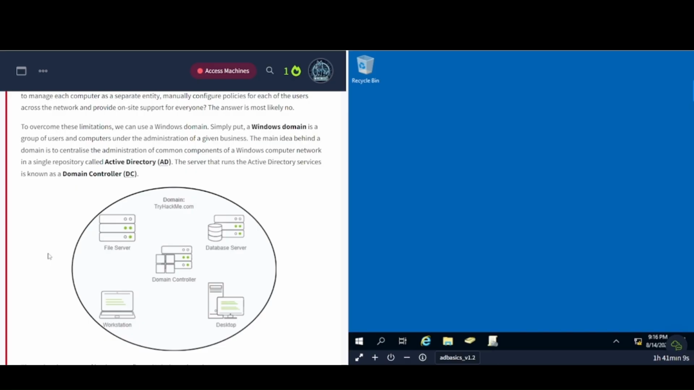To overcome these limitations, we can use a Windows domain. Simply put, a Windows domain is a group of users and computers under the administration of a given business. The main idea behind a domain is to centralize the administration of common components of a Windows computer network in a single repository called Active Directory, or AD for short. The server that runs Active Directory services is known as a domain controller, or DC for short.